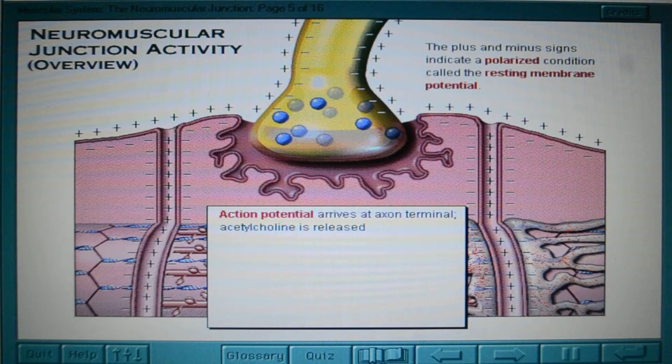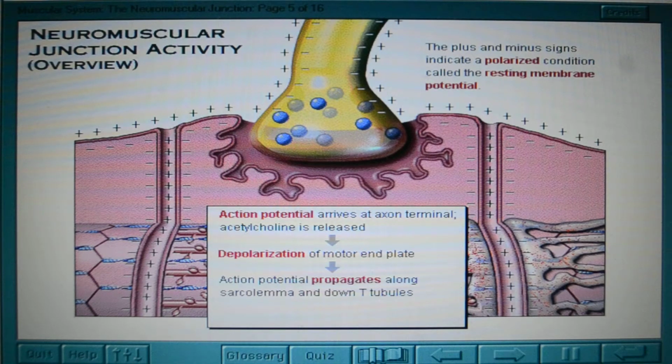An action potential arriving at the axon terminal triggers the release of the neurotransmitter acetylcholine, resulting in the depolarization of the motor end plate. This depolarization triggers an action potential that propagates along the sarcolemma and down the T-tubules, causing contraction of the sarcomeres. On the next several pages, we will look at this process in more detail.